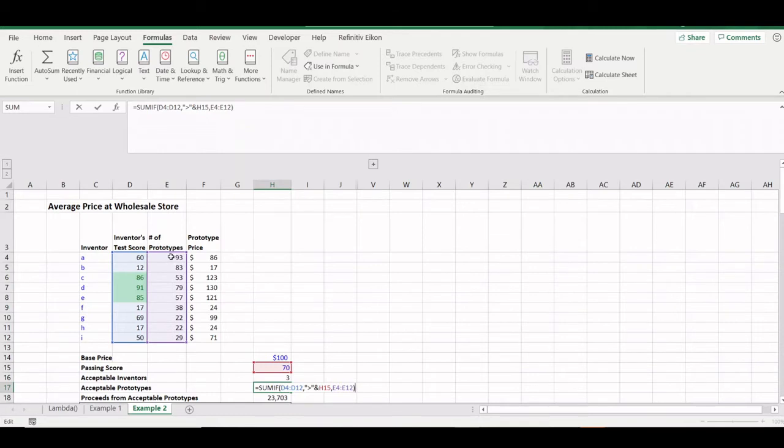How many prototypes do they have? They have these many prototypes. We accept them as long as the passing score is larger than 70, which is in this case a passing score. So SUMIF the number of prototypes as long as the inventor score is larger than 70. And then the proceeds from these prototypes is base product. We're basically saying the SUMPRODUCT of the price by the number of prototypes, column E in this case, as long as, so we put a bubble, as long as the passing score is larger than 70.